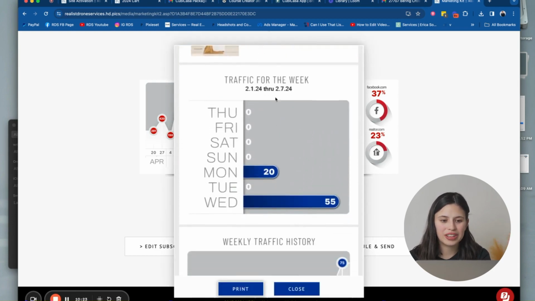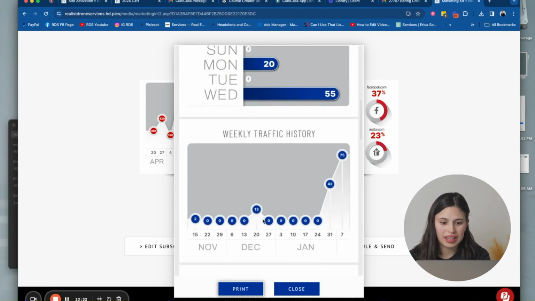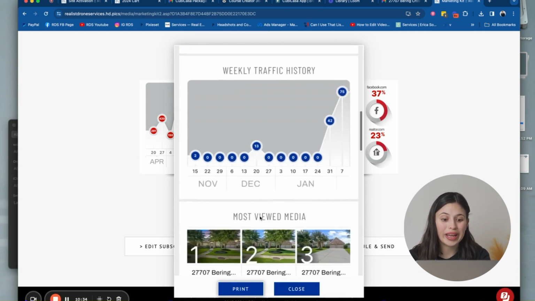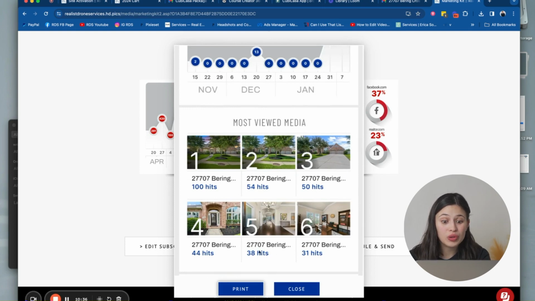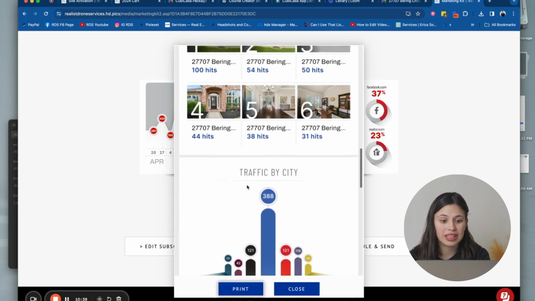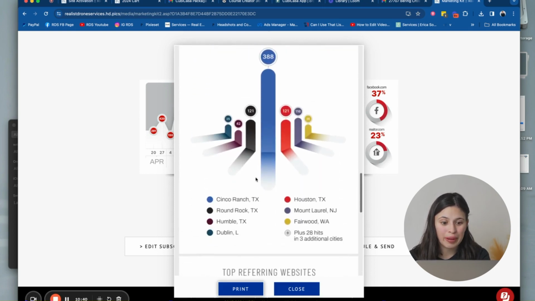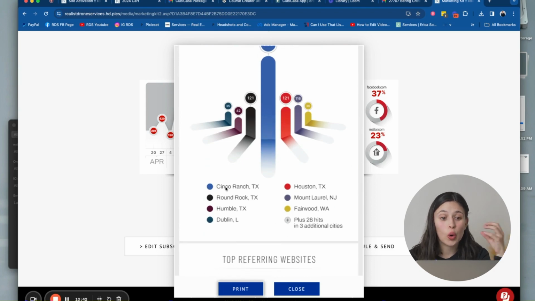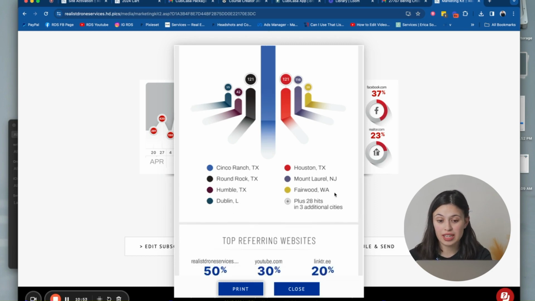Okay, so right here you can see traffic for the week. Monday this many, Tuesday 0, Wednesday 55. Traffic history, so you see what days. Most viewed media, what are they most looking at? Traffic by city, so you can see here where they are located. Cinco Ranch, Round Rock, Humble, Dublin, Houston, Texas, New Jersey, Washington.